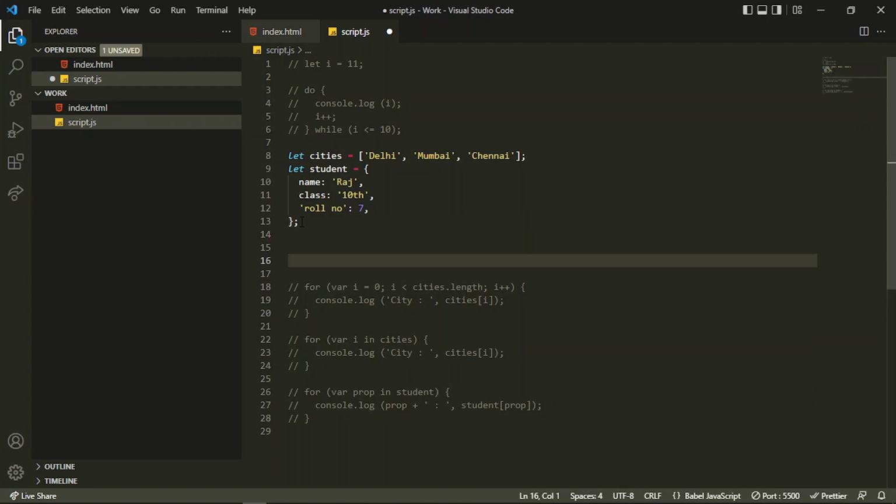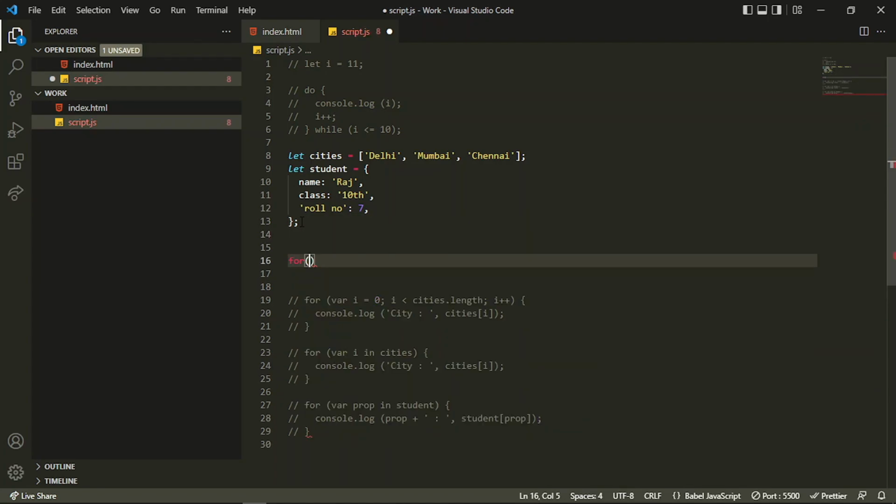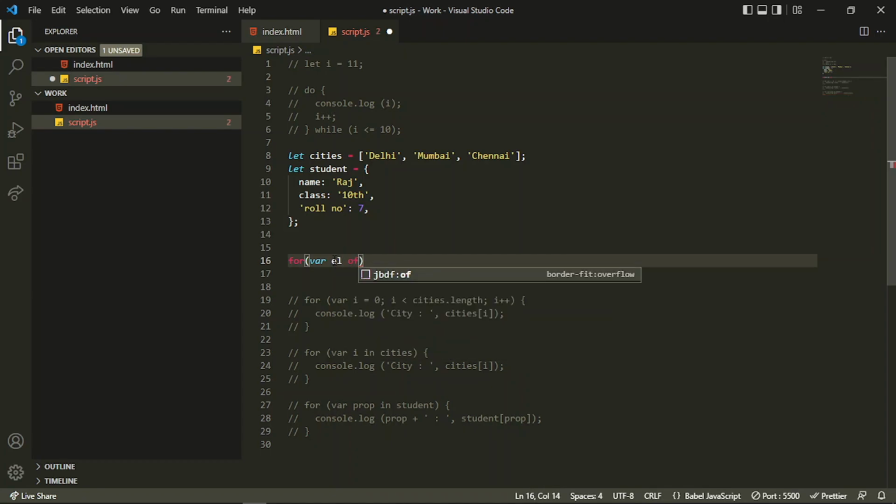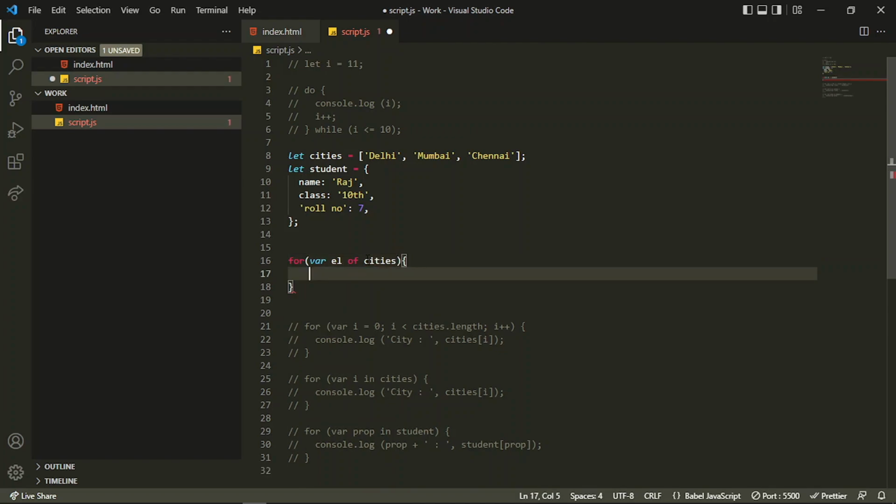The for of loop works like this: by using the for of loop we can actually get the element itself. Earlier we were using the for in loop to get the index of that array, but here we can directly get the element from the array. I'll be using the for of loop, and this is ES6 syntax, so it will only work if the browser supports the ES6 version of JavaScript. Now I'll be using the array name. Cities is the array name, so I'll be using that.